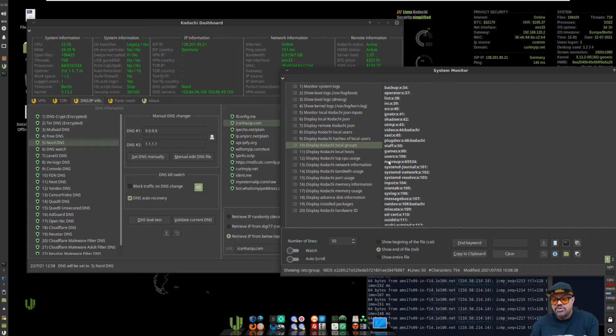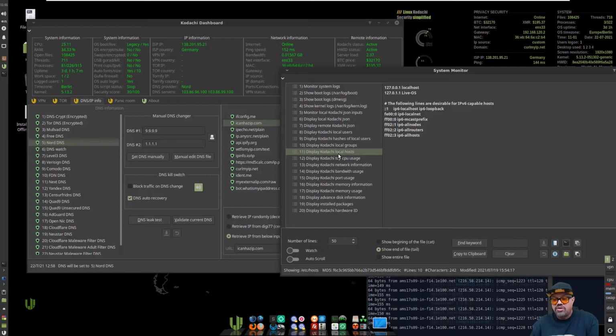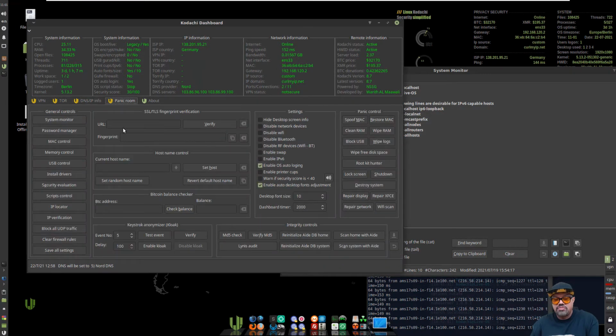Display Kodachi local groups. Of course, these are all commands. This is a command. See, I'm just getting it from here. Okay, local hosts. This is the local host. You can change the local host from the panic room. So this is the current host, and you can set the host to anything you want.